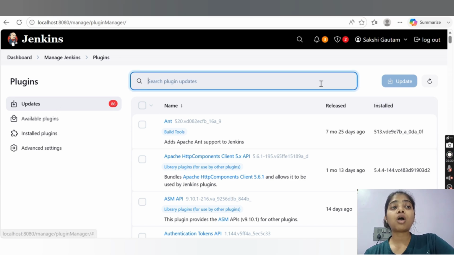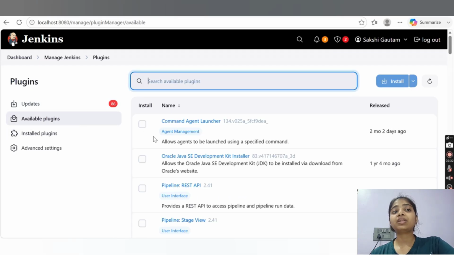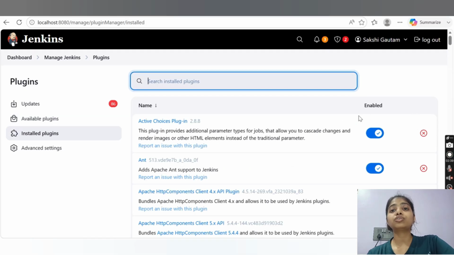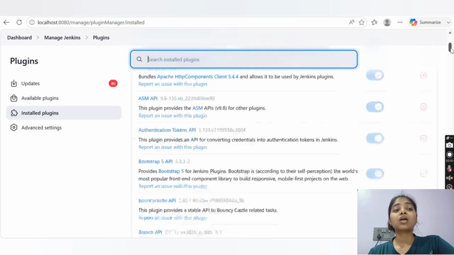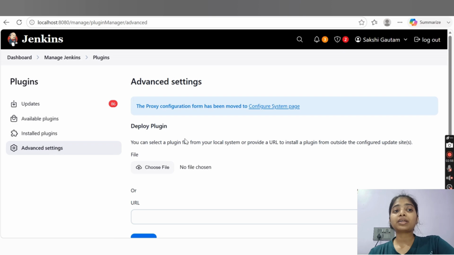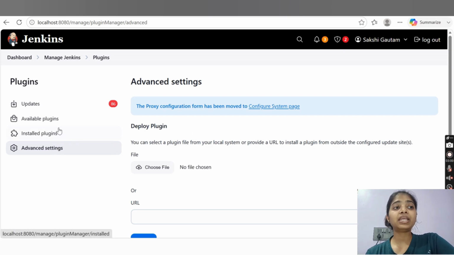What all plugins are available, we can see in this tab. Whatever plugins are installed in our Jenkins, we can see in this tab. You can see the enabled section over here. It means this plugin is installed in our Jenkins and we are using this version. Advanced settings, if you want to use your own plugin or deploy your own plugin, you can use this.